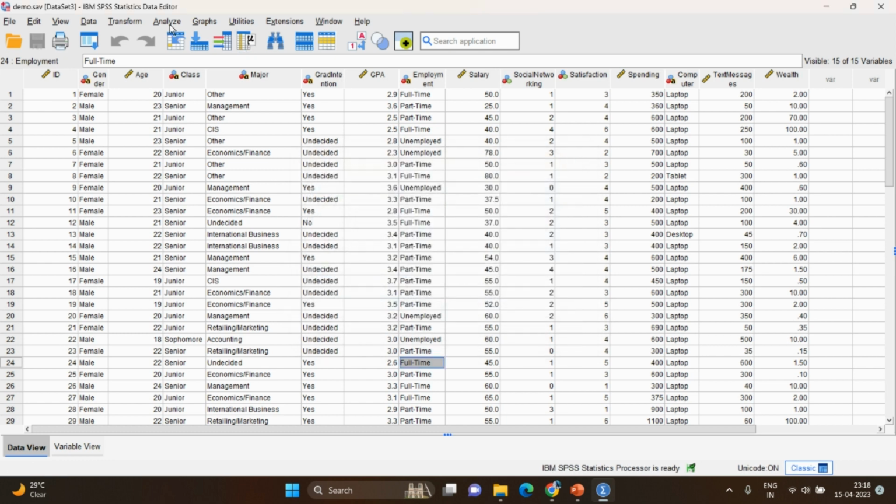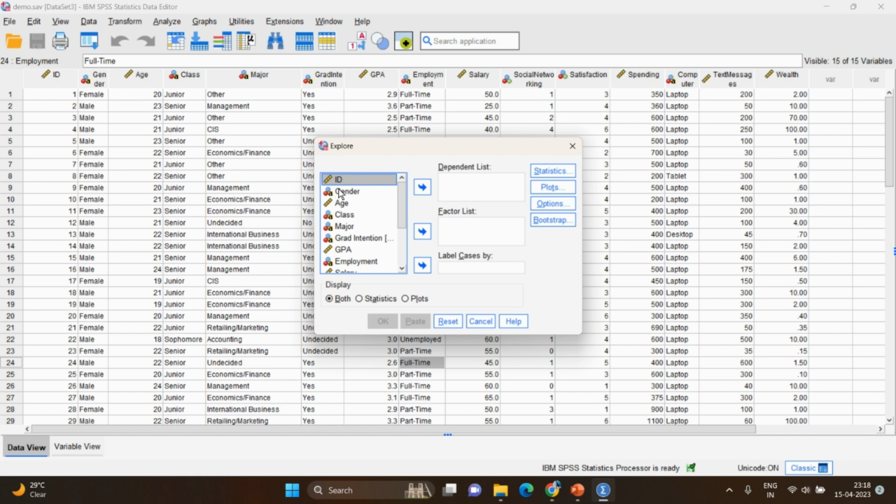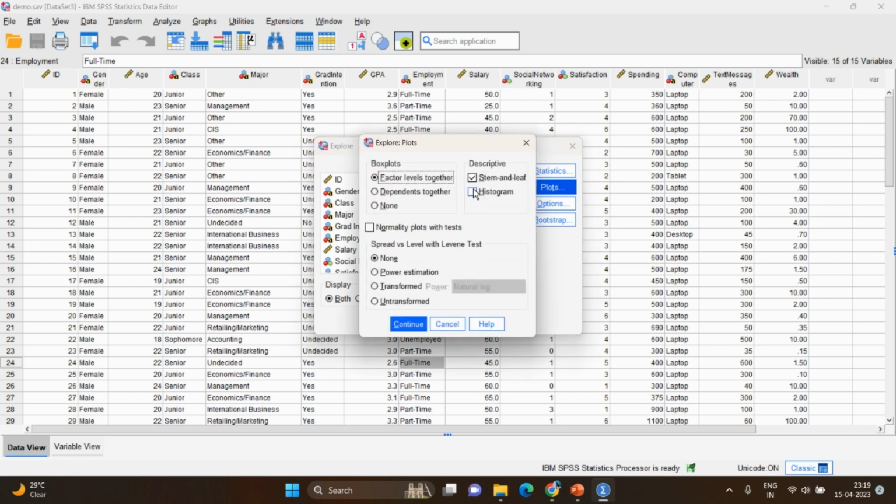Now let's move further. Clicking on Analyze, Descriptive Statistics, and going to the Explore button, we can see that a window has popped up with the dependent list, factor list, and label cases by. I will put the data over here like this, and by clicking on the Plots button, I can plot a histogram, and it will also provide a stem-and-leaf plot.